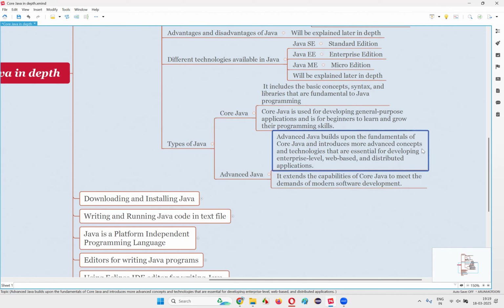Why are more advanced concepts and technologies required? Using the more advanced concepts and technologies introduced as part of advanced Java, developers can develop enterprise level applications, web-based and distributed applications. Complex applications can be built. It extends the capability of core Java to meet the demands of modern software development.